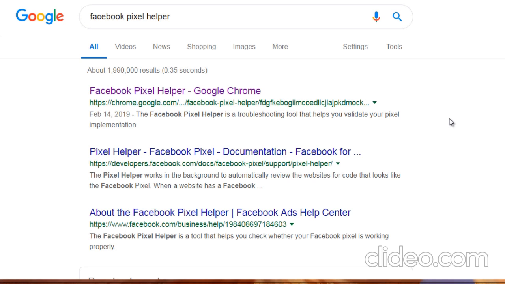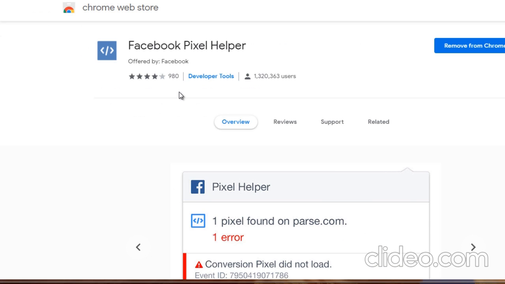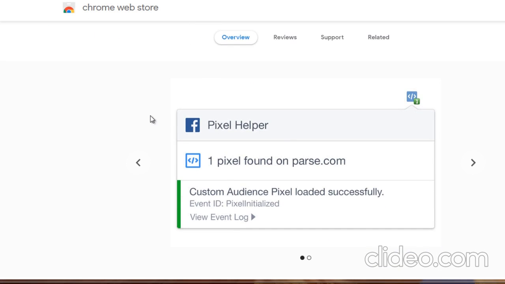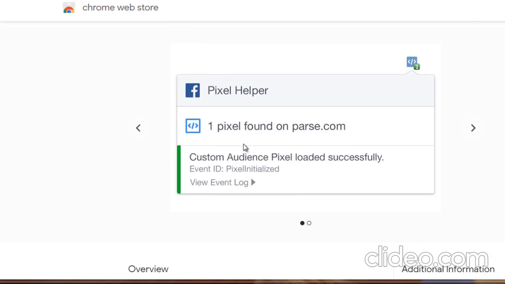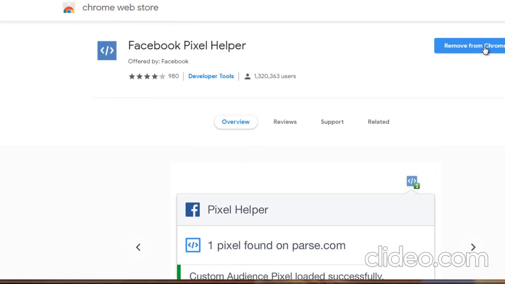So you want to go to Google, type in Facebook Pixel Helper, and choose the one at the top that says Facebook Pixel Helper, Google Chrome. If you click on this link, you'll be sent to this page. And as you can see, this is an example of what you would see. If you go to a page, it would say a pixel is found. So go ahead and click Add to Chrome.